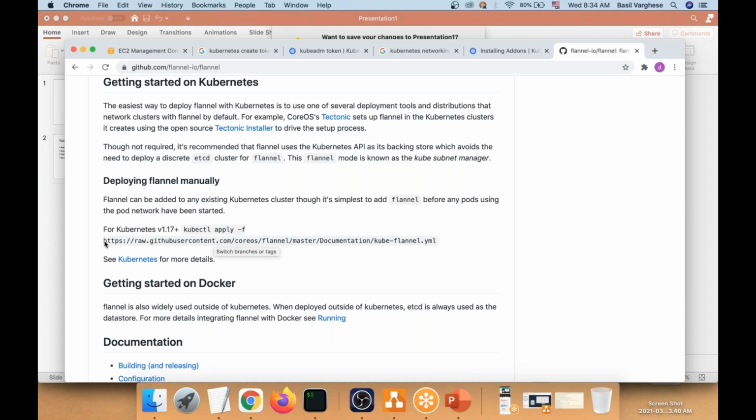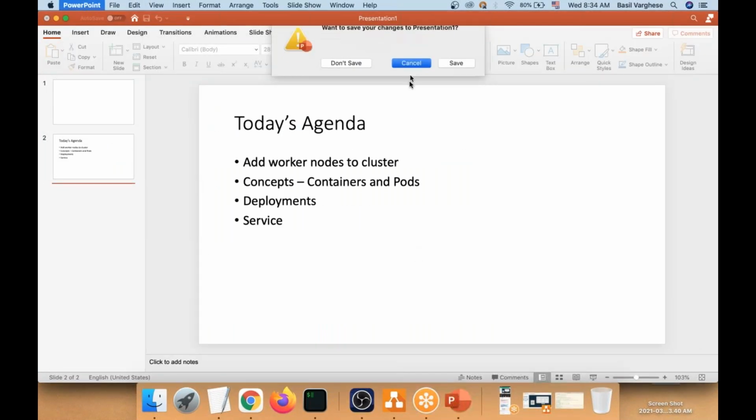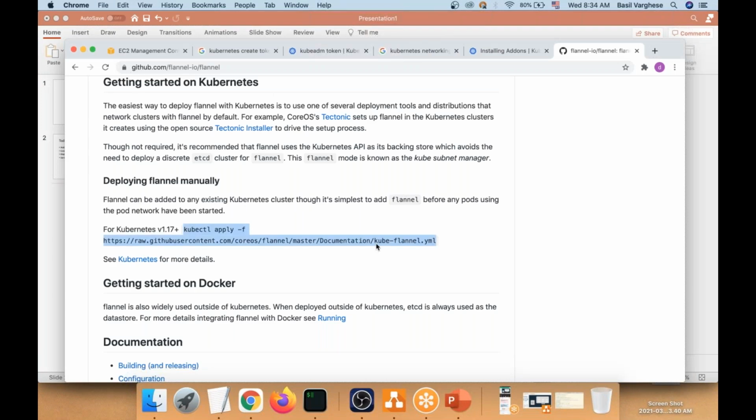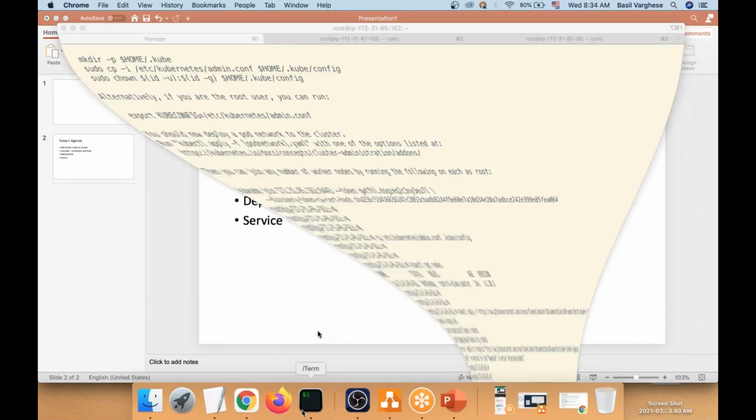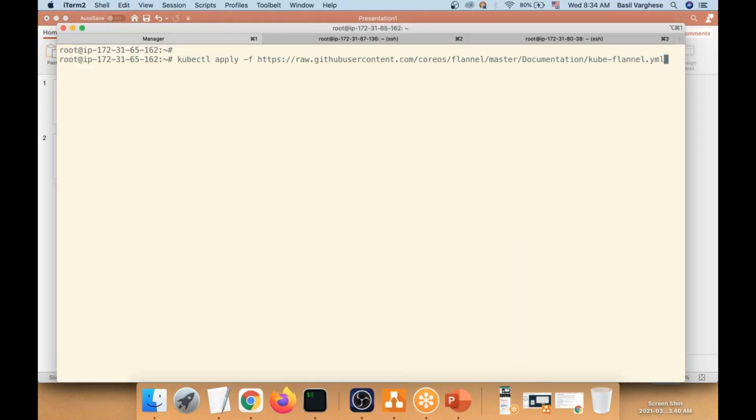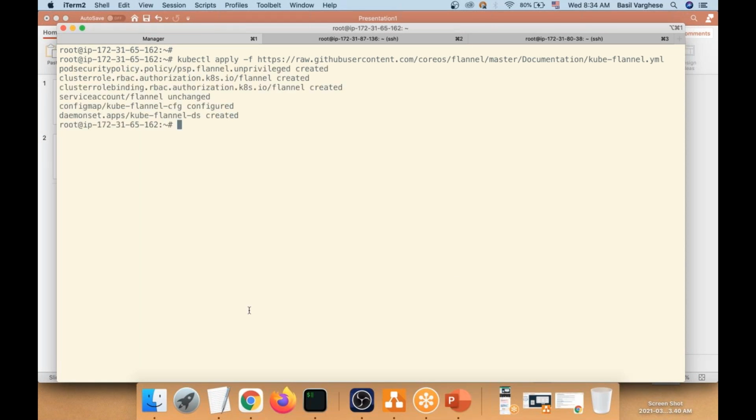Okay, this is the command. This is the command you must use. Okay, I will go ahead and run this command, and then it will install the Flannel networking add-on.